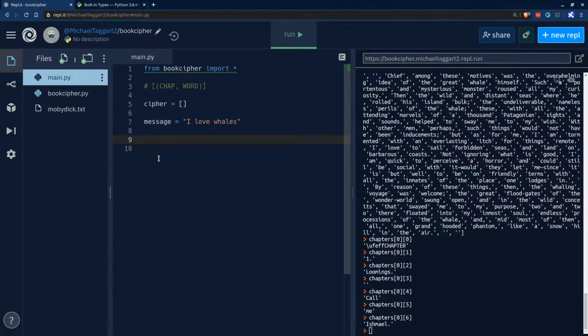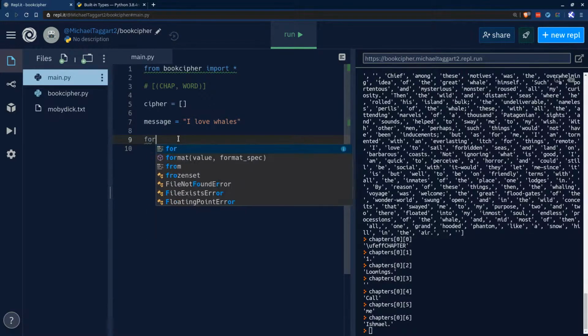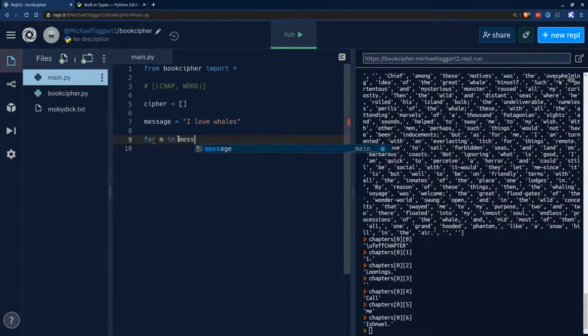Okay, this is going to require a lot of looping, but nested looping, which isn't always the greatest programming practice, but I think it's a great thing to see, at least for now. The first thing we need to do is loop through the message, right? We're going to look for this word in the chapters. So the top level thing that we need to loop through is the message. So we'll say for, and I'm going to use M in message. We can print M, first of all, just to keep track of what we're doing over in our output.